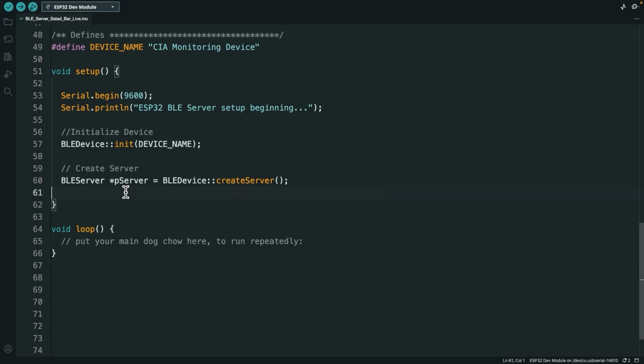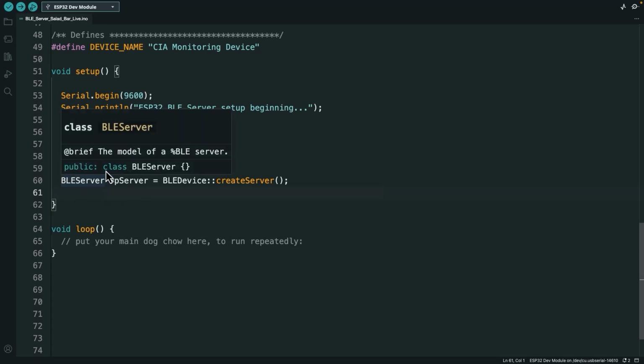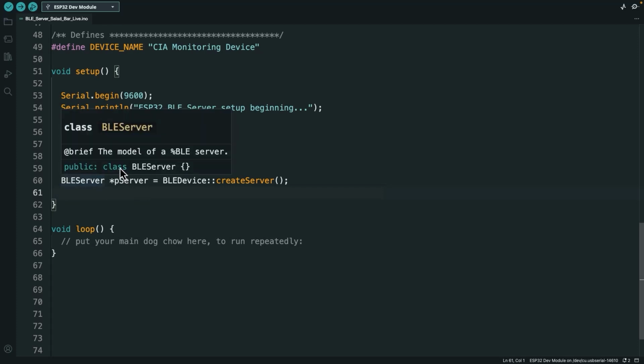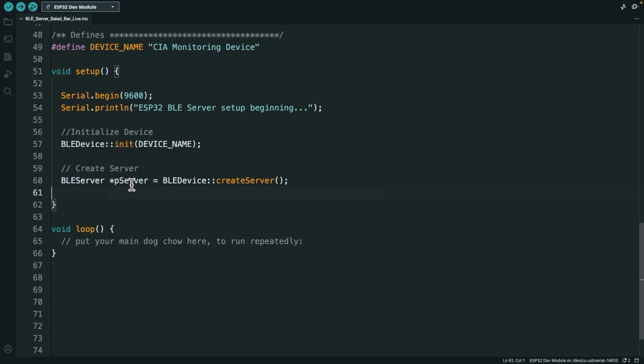And that's what's getting saved in pServer in this variable right here. The type here is just a BLEServer. So this is a type in the library, okay? And this BLEServer right here is just the name of the class that this is a reference to, all right? So what type of pointer is this for? Well, hey, it's for a BLEServer type of pointer, right?